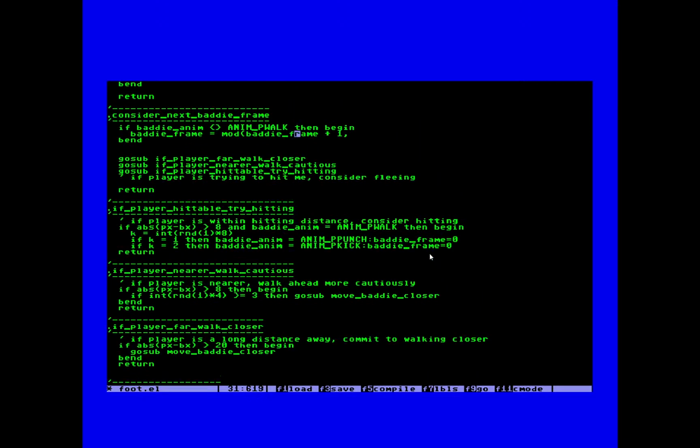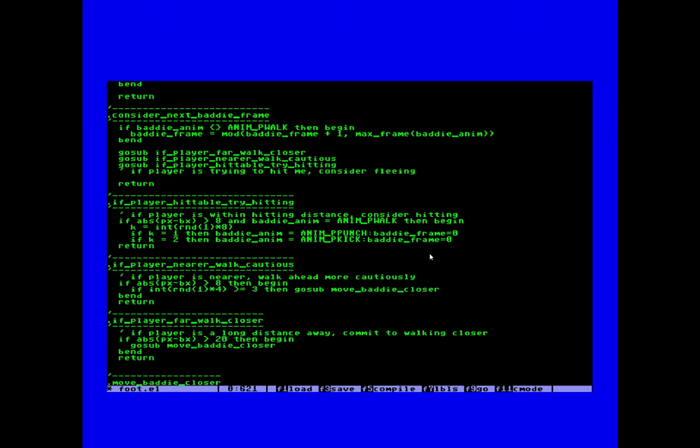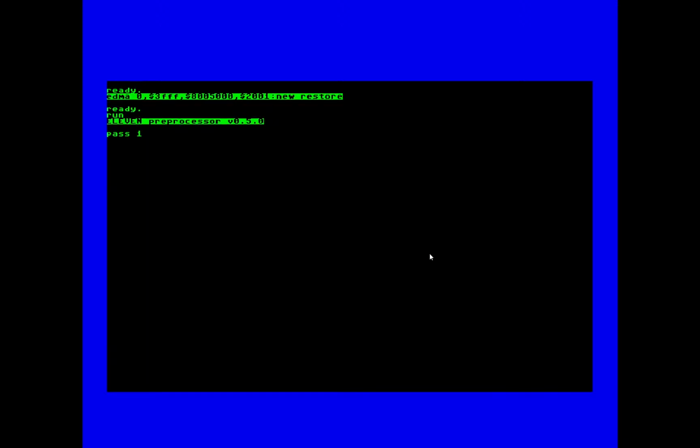Again, up here. Max frame, baddie anim. And yeah, alright. Let's see how it goes. What's the worst that could happen? I'll save that with F3, F5. I should keep an eye on the time too.